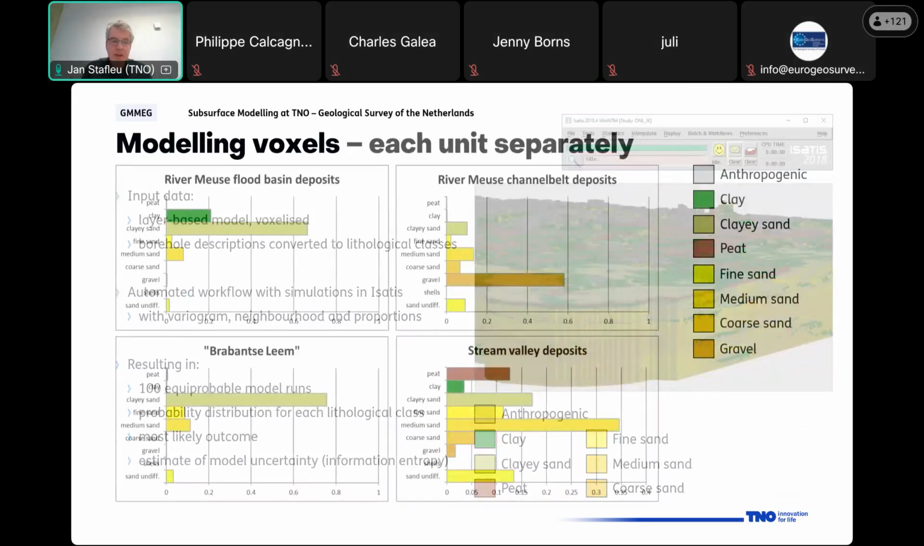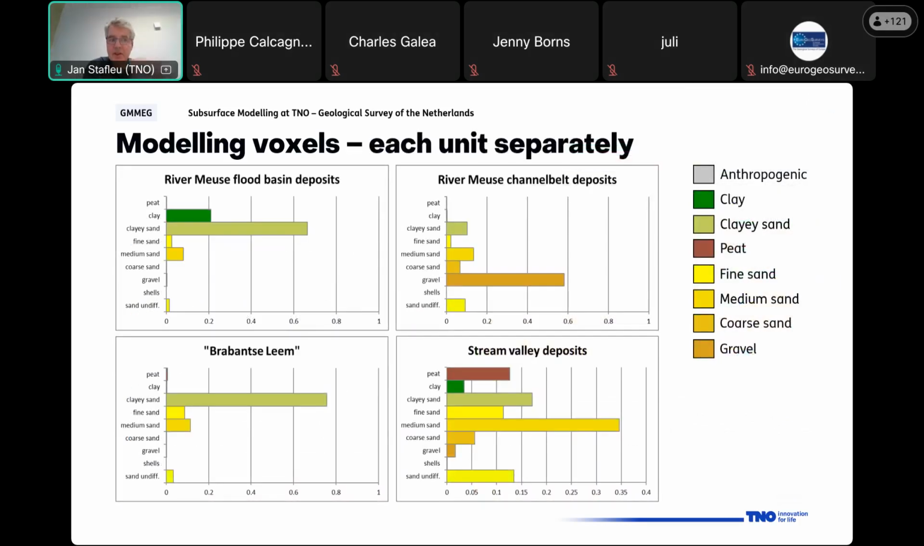So, something about proportions. We model each unit separately because they have different geostatistical parameters, different variograms, different search neighborhoods, but also different proportions. For instance, the upper 2 graphs here show flood basin deposits and channel belt deposits of the River Meuse. And you can see, of course, that flood basin deposits are characterized by clay, and the channel belt deposits are characterized by sand and gravel.